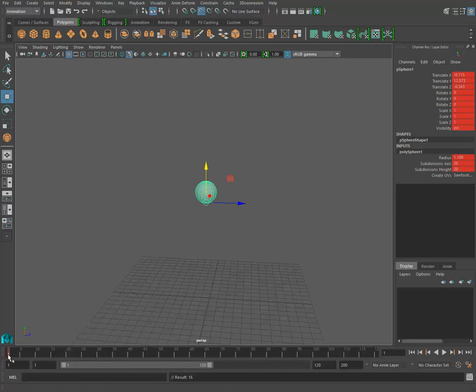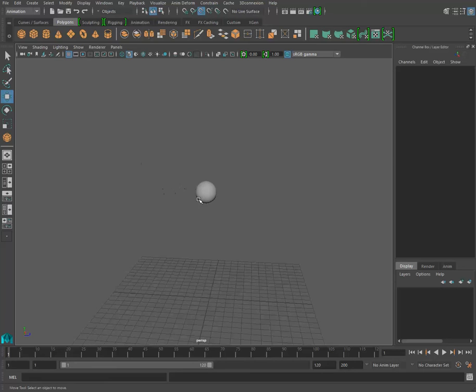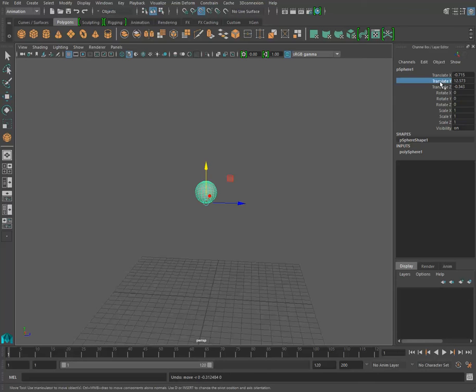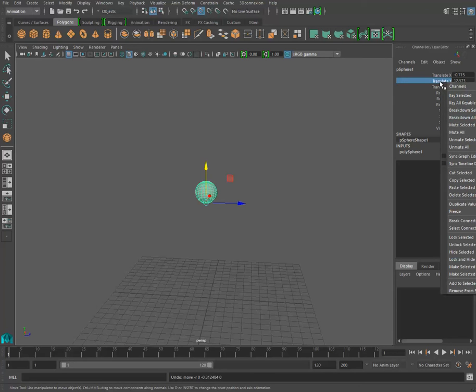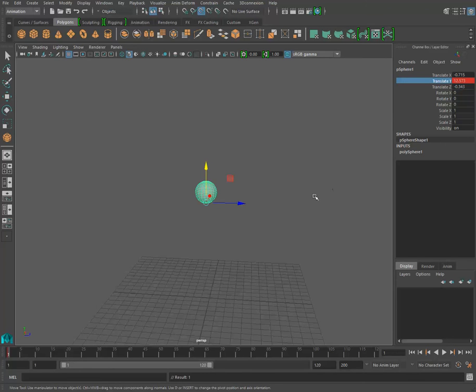This is a way to key everything across, but you can also key only one channel or one axis. Let's say I want to go down only, and that's the Y. Okay, so I can go right here and select translate Y, right click on it and say key selected, and I will key only that. That's very important to remember. For today, for this exercise, we are going to key everything. So let me click on S, and everything is keyed.